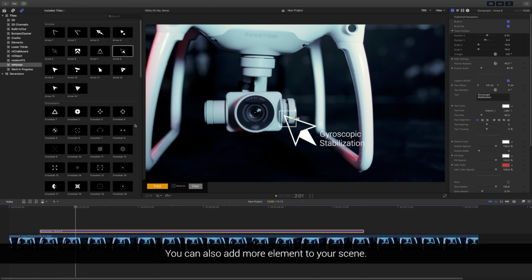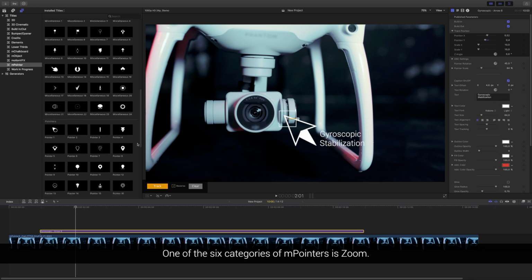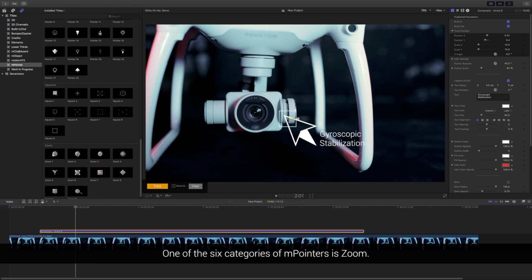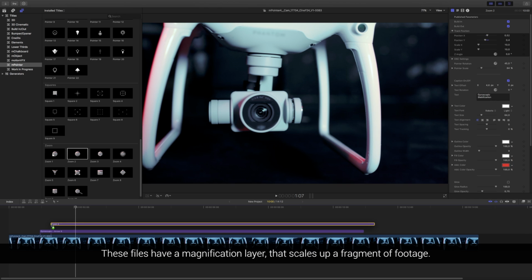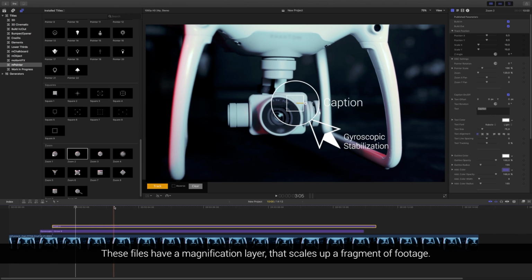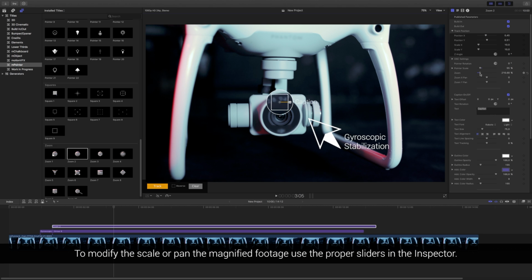You can also add more elements to your scene. One of the 6 categories of mPointers is zoom. These files have a magnification layer that scales up a fragment of footage. To modify the scale or pan the magnified footage, use the proper sliders in the inspector.